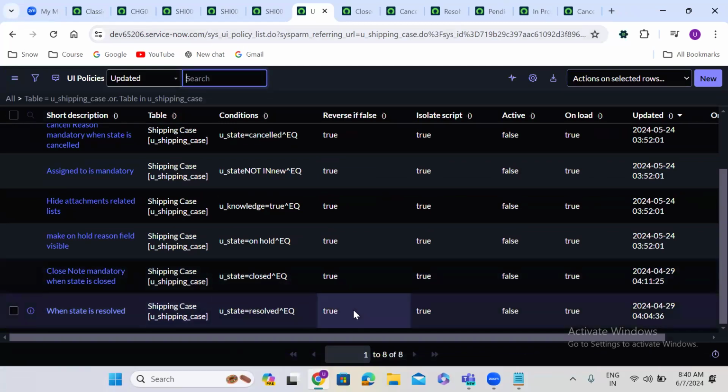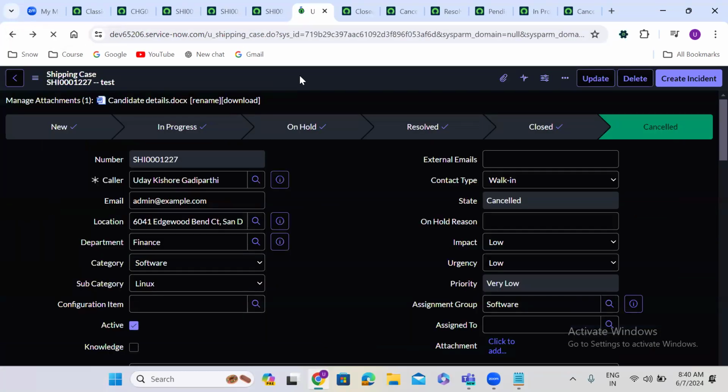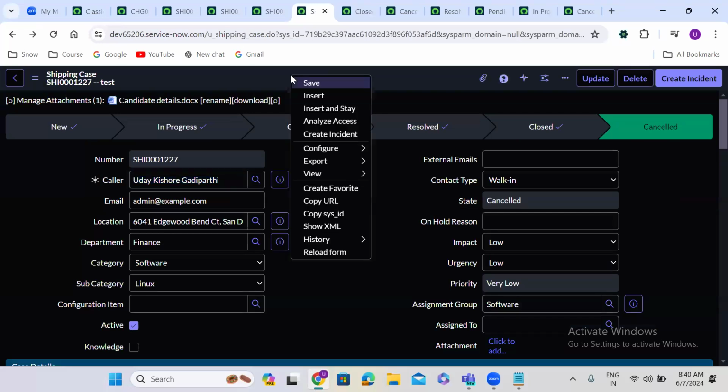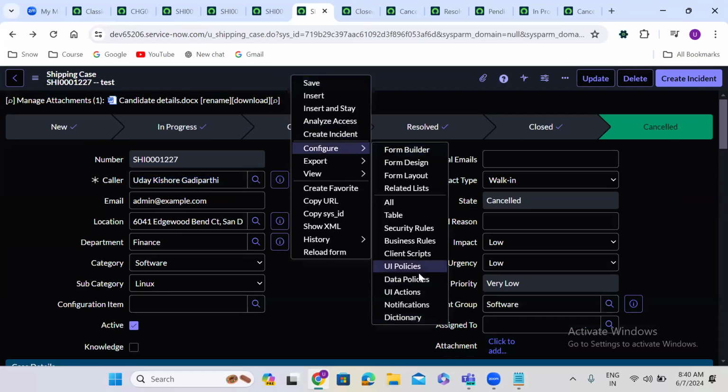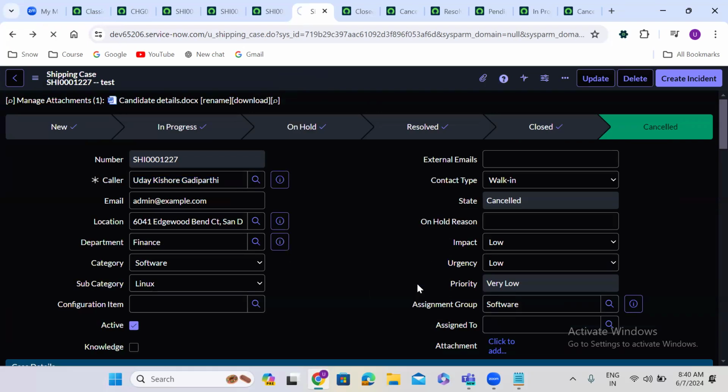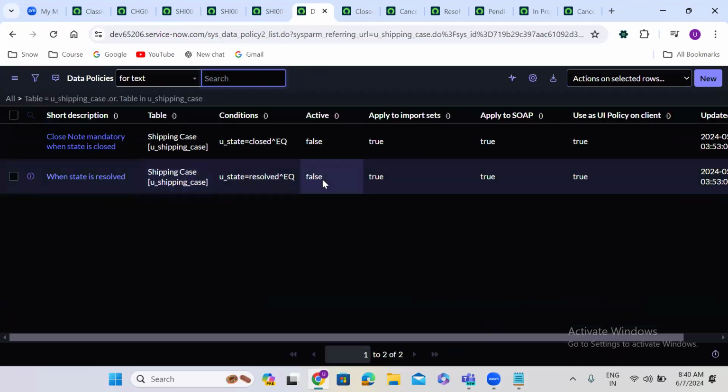So when the state is resolved, active false, I think there is a data policy that is active. Right click, configure data policies. This one is also active false. I think client script is active, looks like. We created a client script. In place of UI policies, we can also use client scripts. Then UI policy is a good practice, I told you, right? Remember?